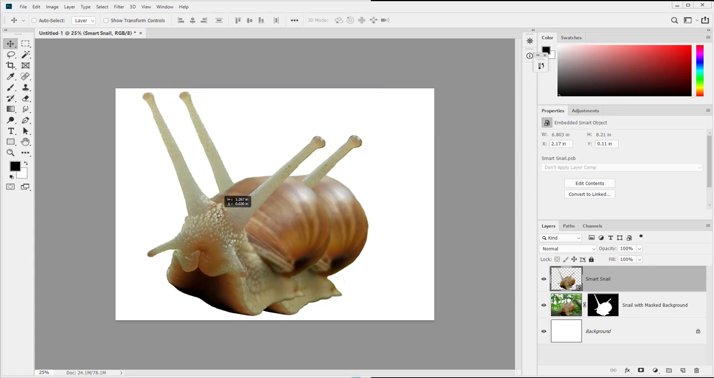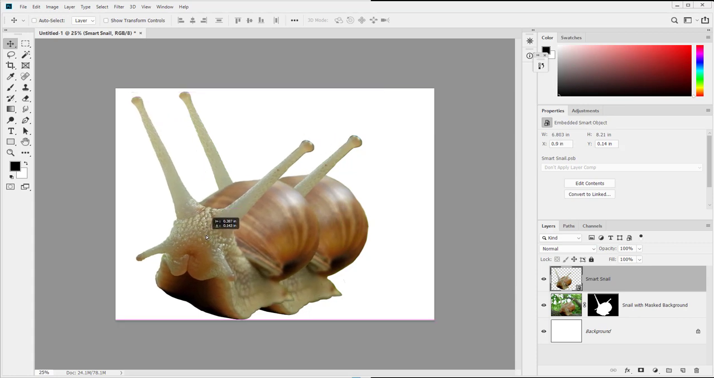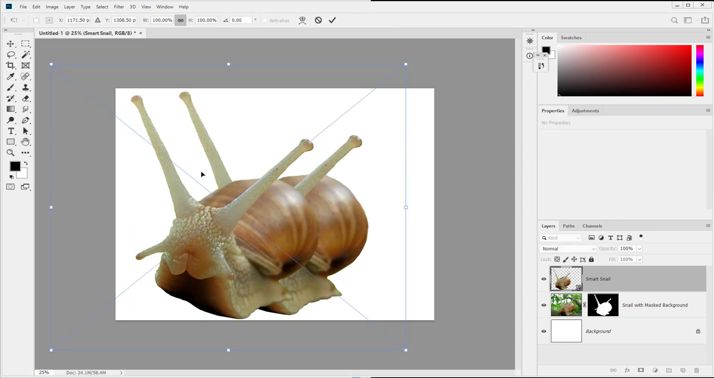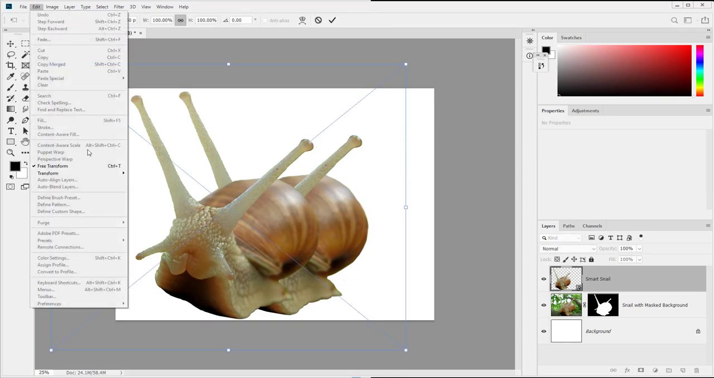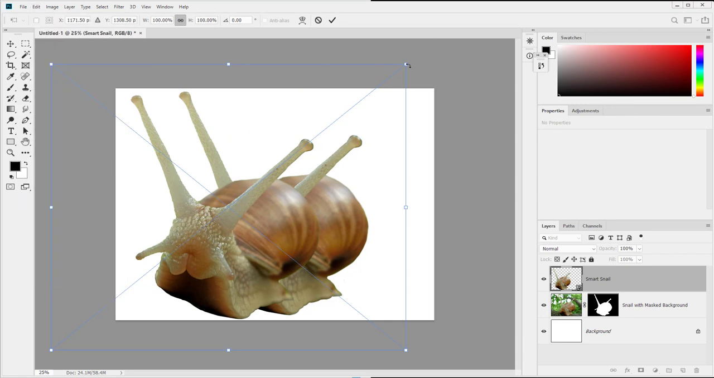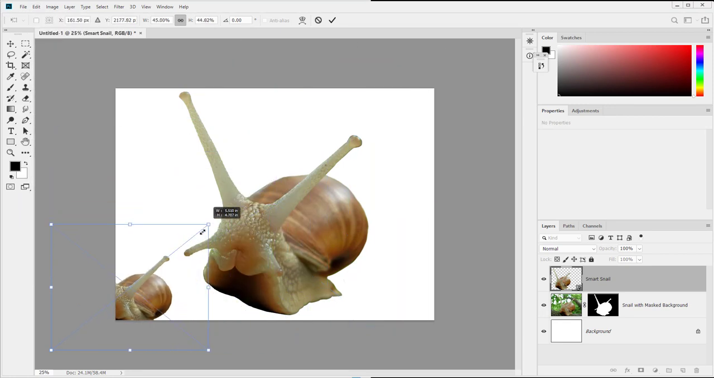Well, because there is an entire document behind this layer, it can be re-referenced after you've done a destructive transformation, and it can return it to its original state. So what does that mean? That's just a lot of random words, right? Let's say I just do Control T. That's the same thing as edit free transform. And I shrink down this snail.